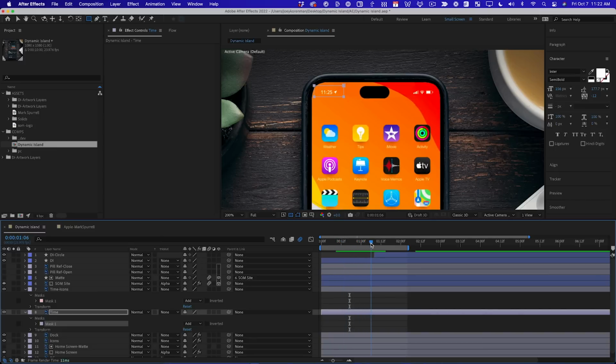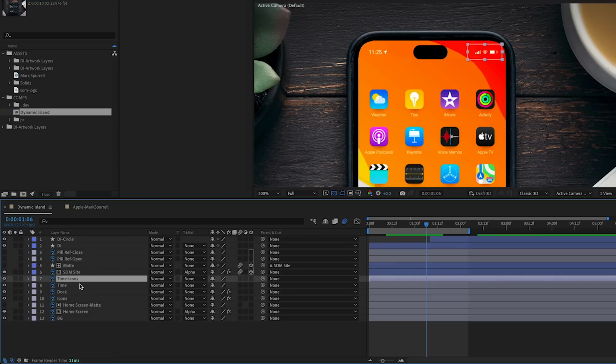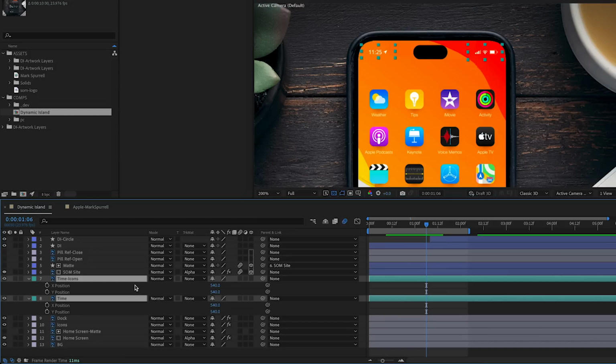And I think right here where the dynamic island starts to expand again, that's where it should push out these 2 layers. So let me grab these 2 layers. I'll make them a different color too, so it's a little bit easier to find them. And I'll open up their position properties and put X position keyframes on there. And I think that move should take maybe half a second. So this is a 24 frames per second comp. I'll go forward 12 frames and put another keyframe.